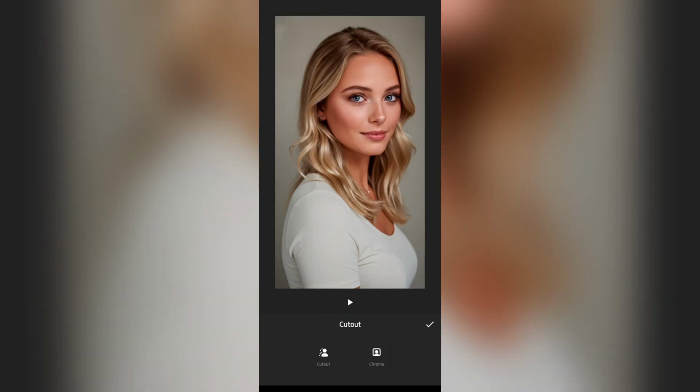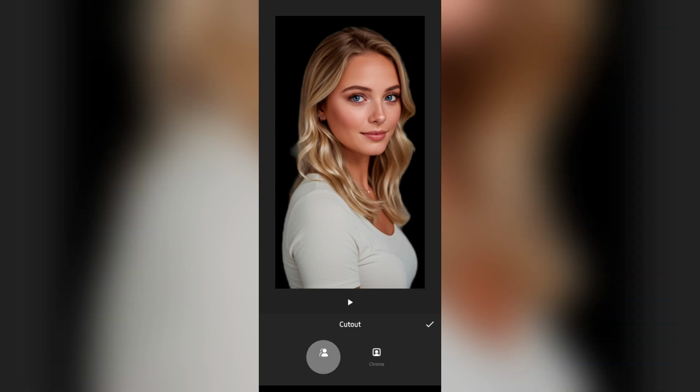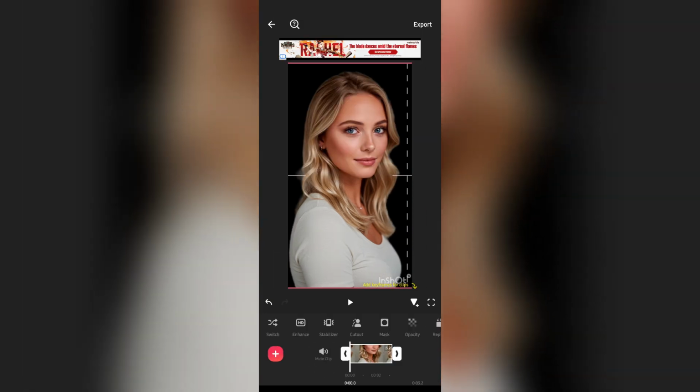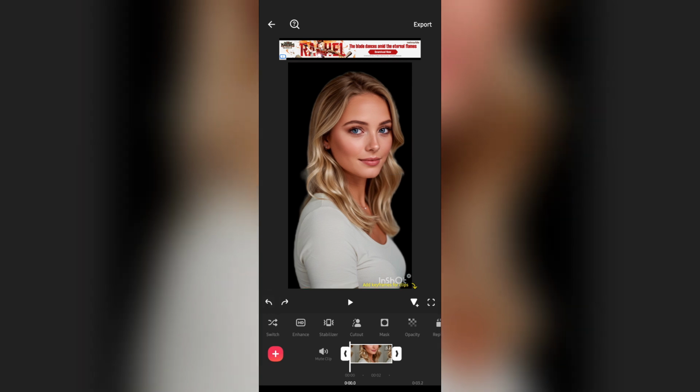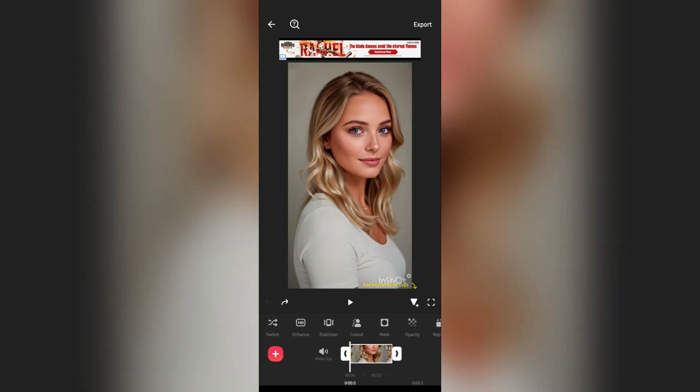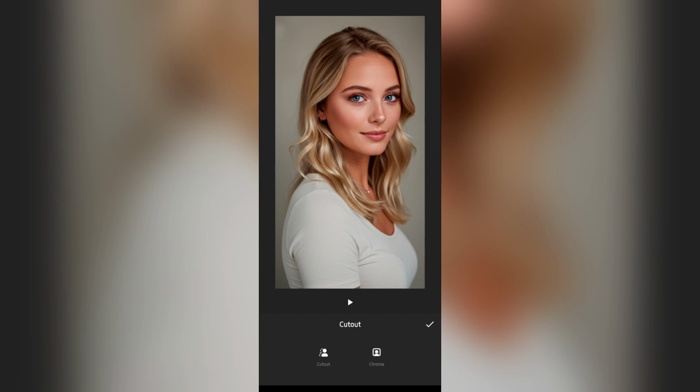Just simply select the cutout, and if you select this cutout option directly, it will remove the background in one click like this, and you can change the backgrounds and all those stuff. And the other option we have here is into the cutout also.